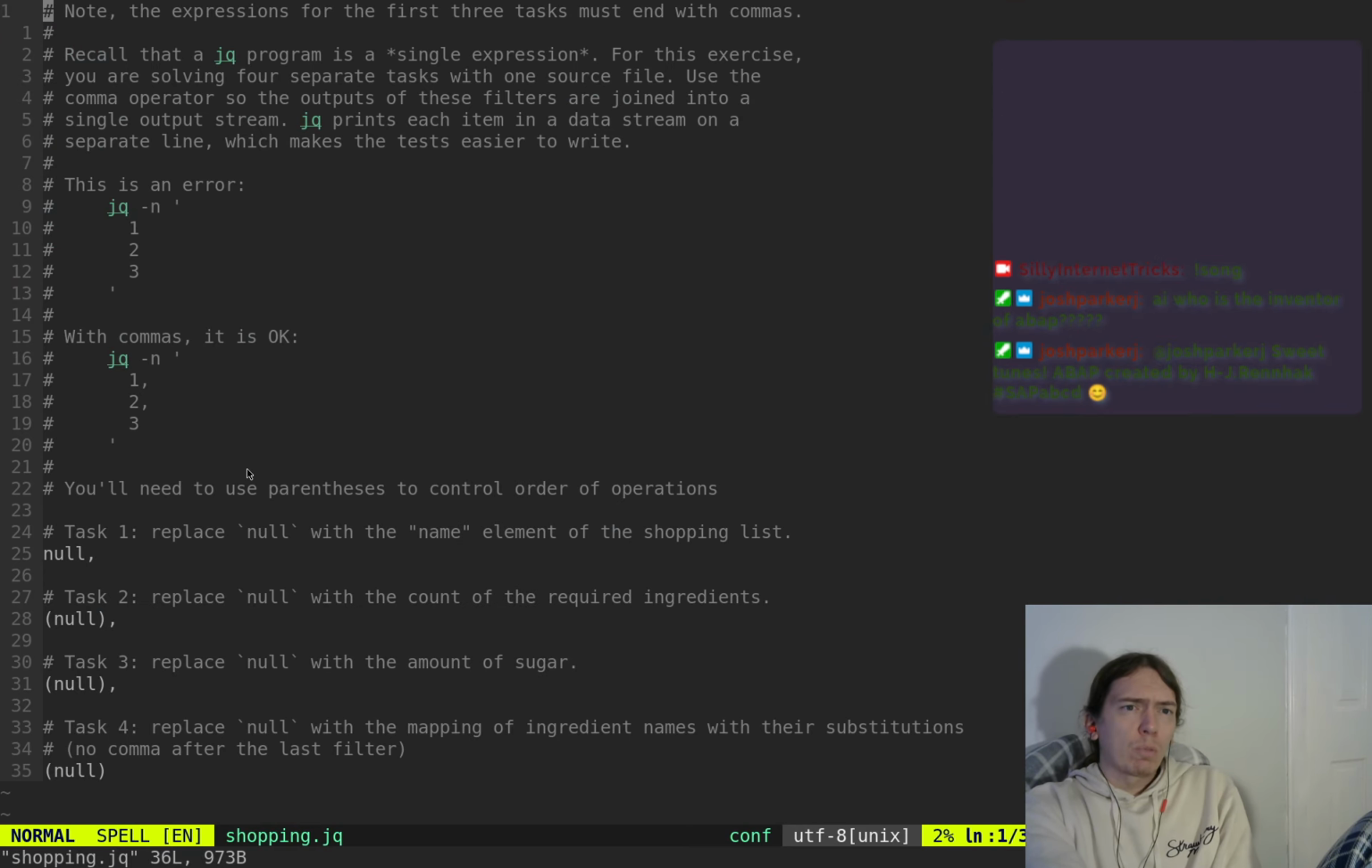Okay, check it out. The expressions for the first 3 tasks must end with commas. Recall that a JQ program is a single expression. For this exercise, you are solving 4 separate tasks with 1 source file. Use the comma operator so the outputs of these filters are joined into a single output stream. JQ prints each item in a data stream on a single line, which makes the tests easier to write. Okay, so this is an error. With commas, it is okay. Okay. You'll need to use parentheses to control order of operations.